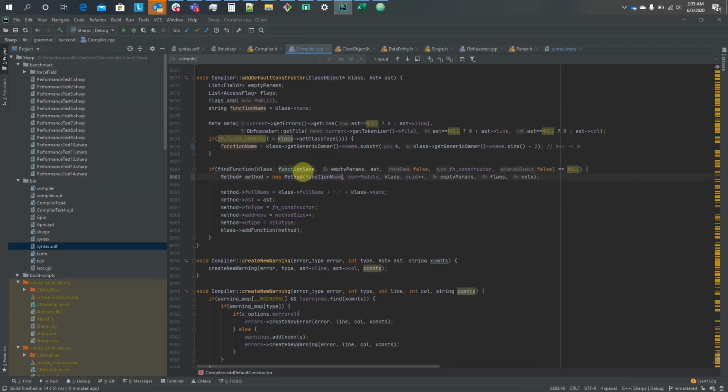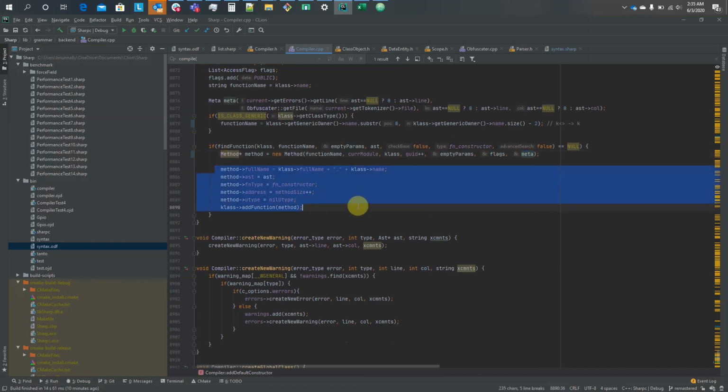Okay, so you want to pass it the function name. So you want to create a method, pass the function name as the name of it. You want to create the current module, current class, and then of course the serial number, the empty params, any flags, and the metadata. Once you do that, you want to set up your preliminary information.